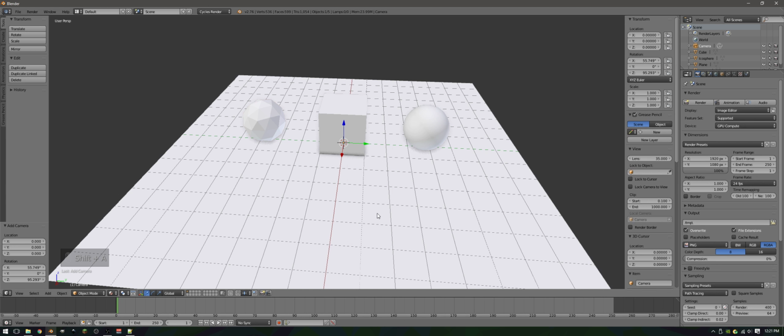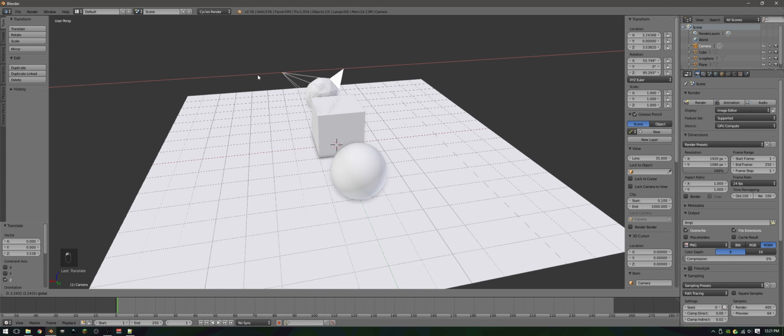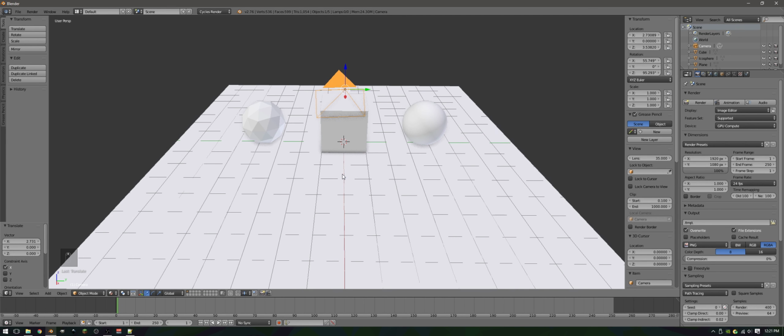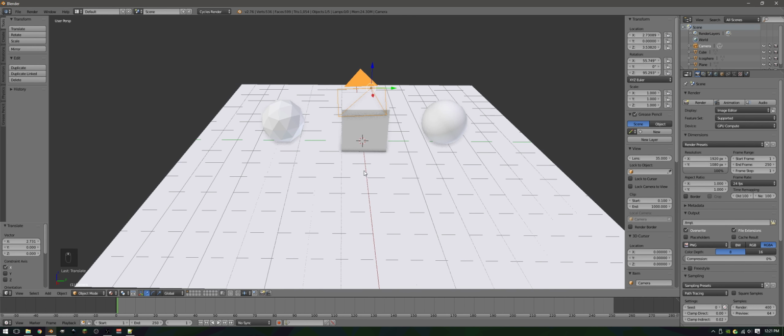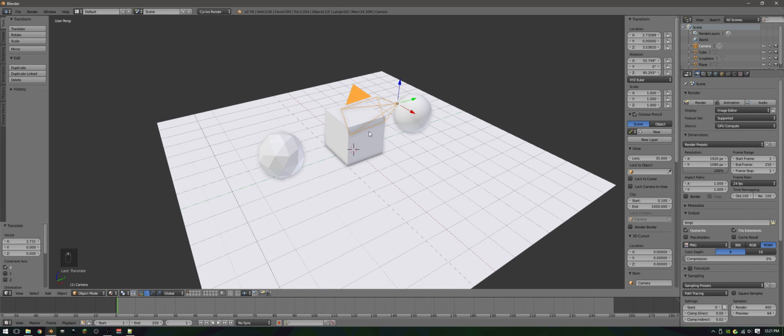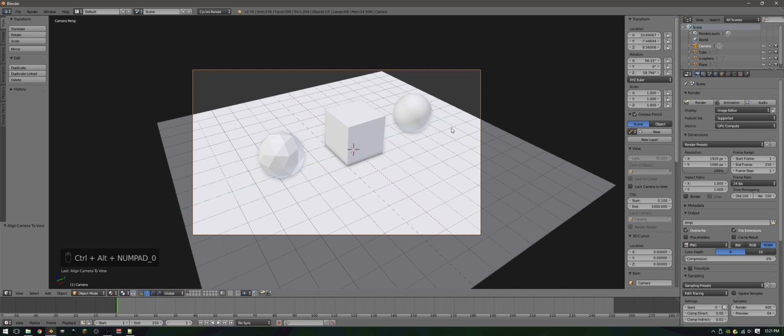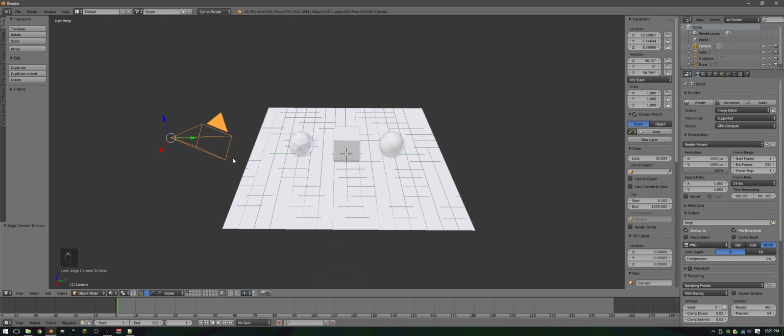Next we need a camera. You can either just move the camera wherever you want, or what I found out recently is you can move where you want the picture to be and do Control-Alt-0, and it will automatically move the camera in your line of sight. So now if I move, the camera was moved there.